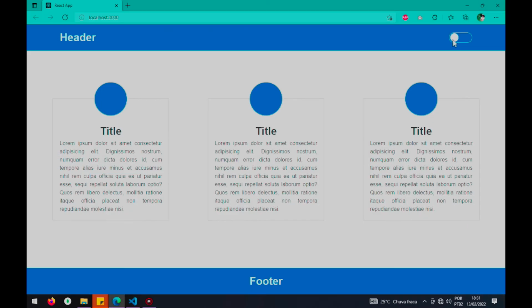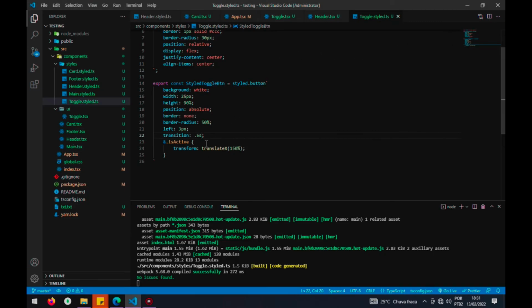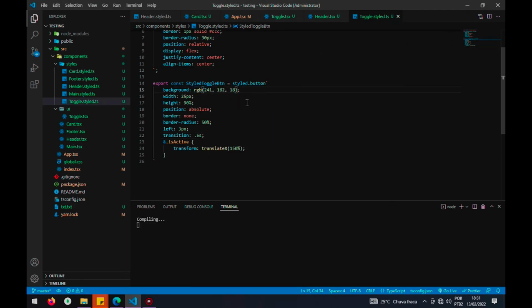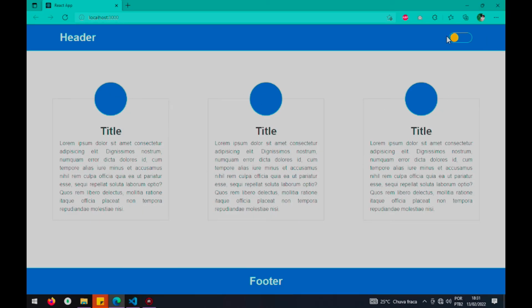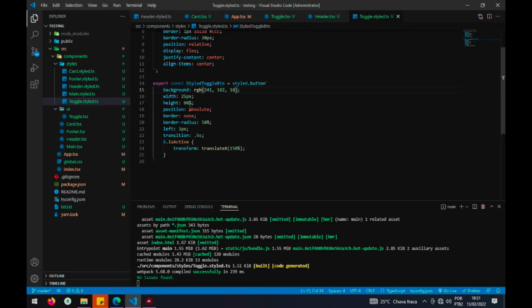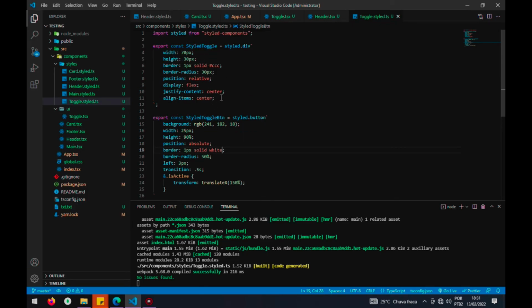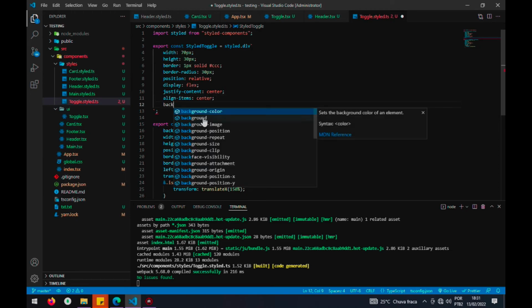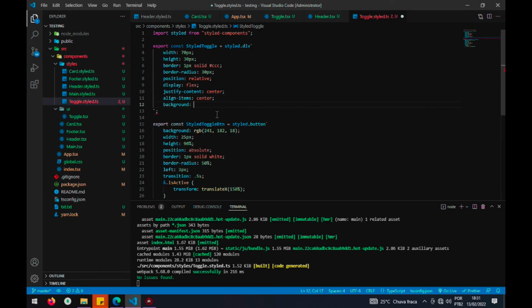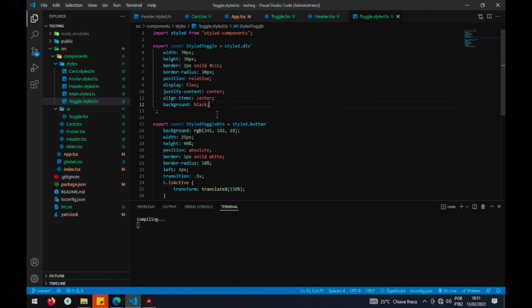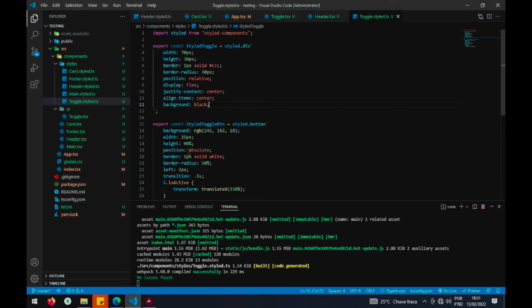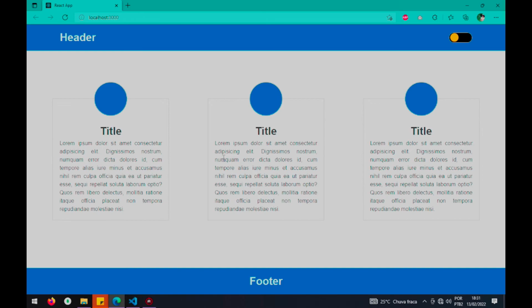I want this to be yellow, so let's change that background color. Background, let's set to RGB, and there you go. Let's give it a border. Let's give it a border of 1 pixel, solid white, and let's change the style toggle to be background. I want it to be black. Well, background is going to be black. Let's remove this border right here. All right, that looks better.